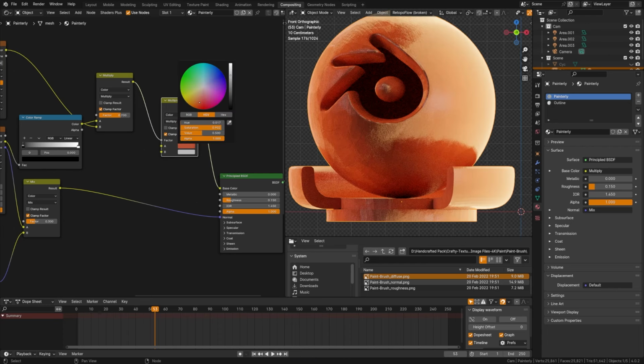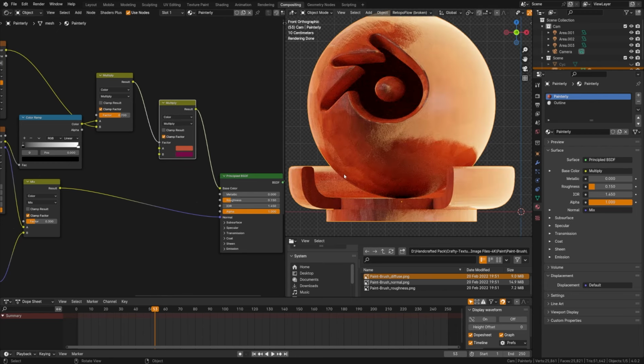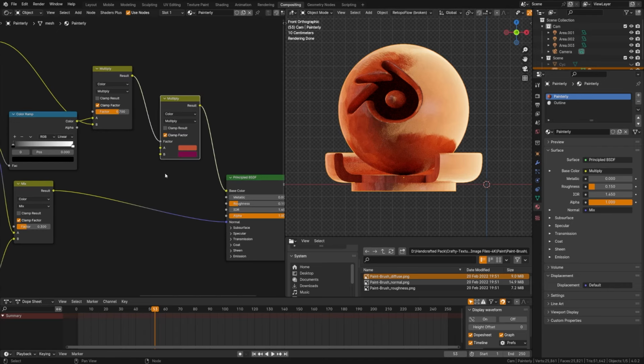And I grab kind of a nice warm color. And let's grab a kind of cool color to complement this. Maybe something like a nice kind of dark purple. Perfect. You can see that now we're introducing that. So right there, we're starting to get good mixed colors.